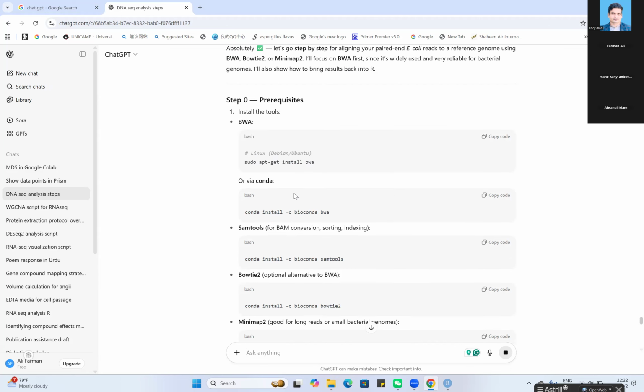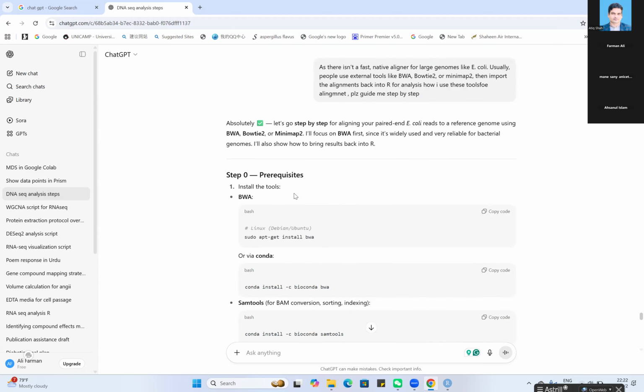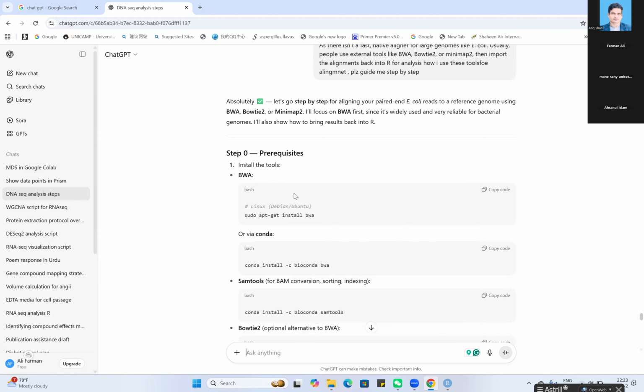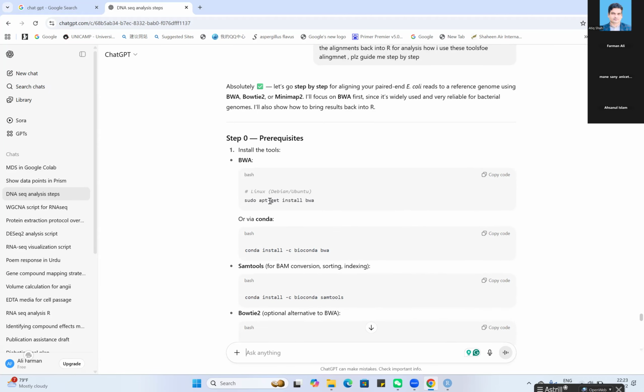Come to the first read paragraph. It's showing you absolutely. Let's go step by step for aligning your paired-end reads to a reference genome using BWA, Bowtie, or Minimap. I will focus on BWA first, since it's widely used and very reliable for bacterial genomes. I will also show how to bring results back into R. So first is installing the tool, but you need BWA.